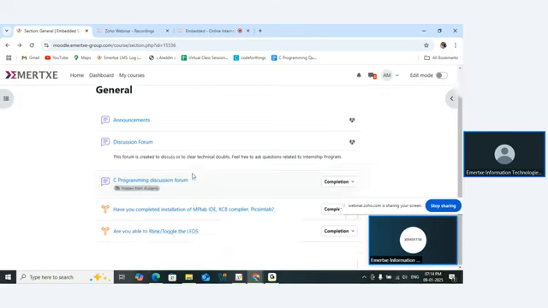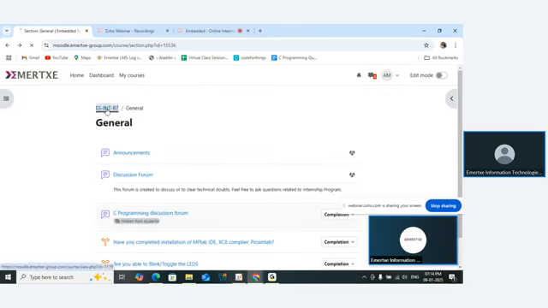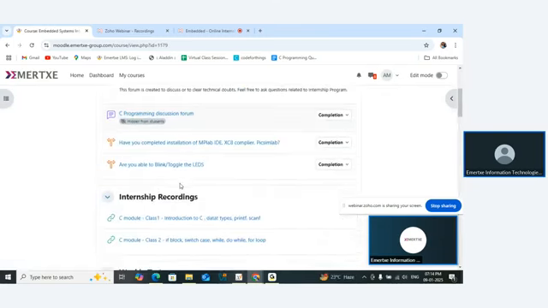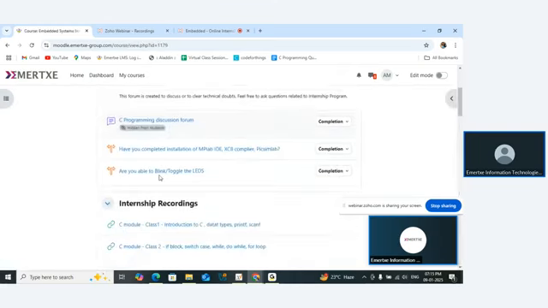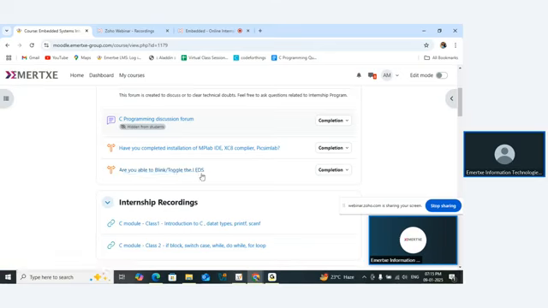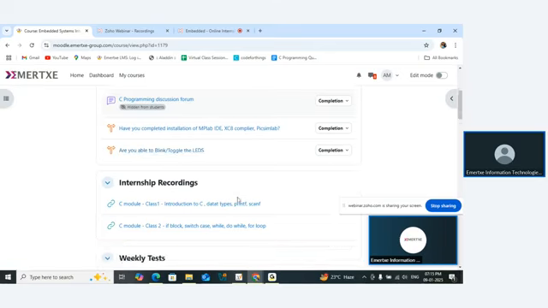Then if you want, you can have any help required. Have you completed the installation of MPLAB X IDE, XC8 and Proteus? You can select the answer yes or no. Also, are you able to blink or toggle the LED? You shall be using all of these later.